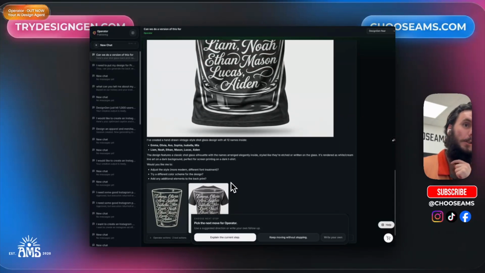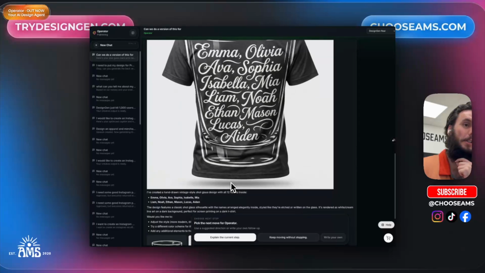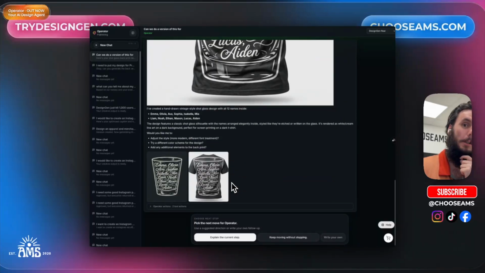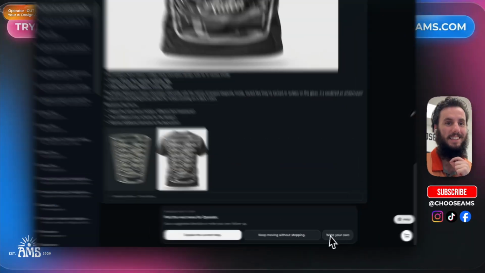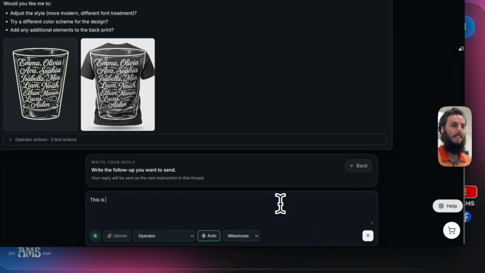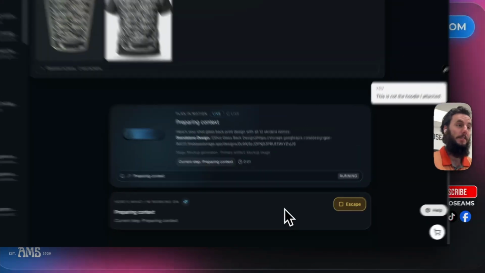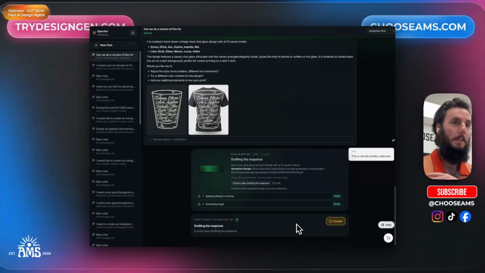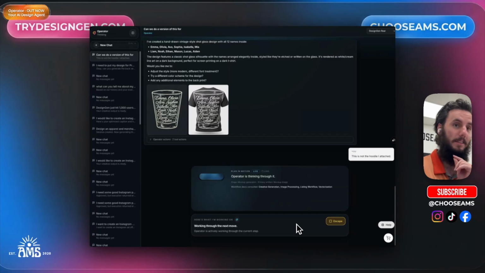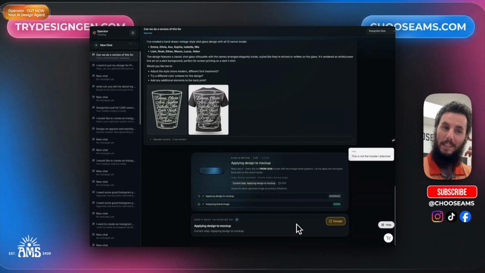One thing I did just notice though is that it's on a shirt, and we needed it on the hoodie that we sent. So I just said, this is not the hoodie I attached. Hopefully I can figure it out again. Tsk tsk, Operator. Okay, so it's saying, now I see it. That's the red prom 2026 hoodie with the vintage ticket graphics. Let me apply the shot glass back to this exact hoodie. Okay, we all make mistakes.